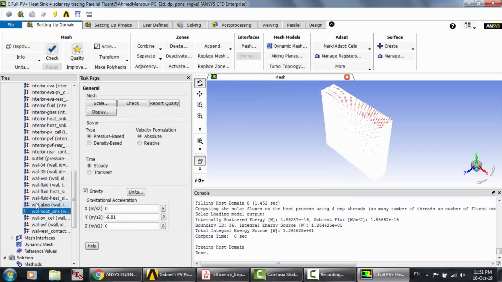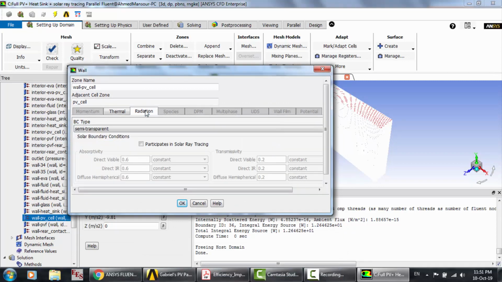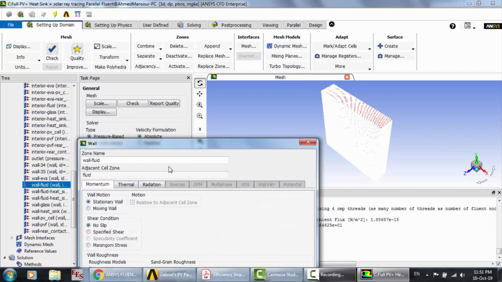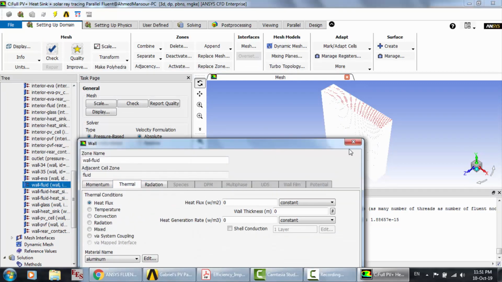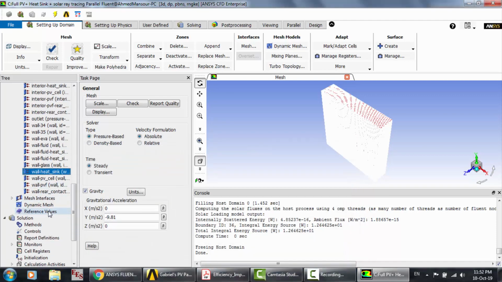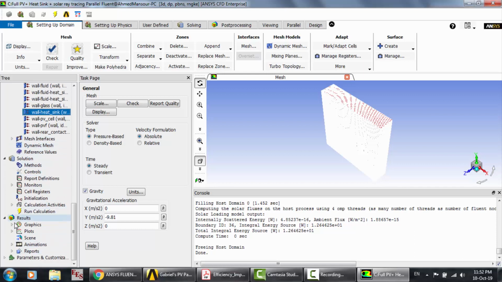So you may, of course, change these things. Like I said, you do what you want. I'm just showing you what's going on. Everything is semi-transparent except the wall heat sink, which must be opaque, or you can change it as you want. So let's see the results after adding one rib.